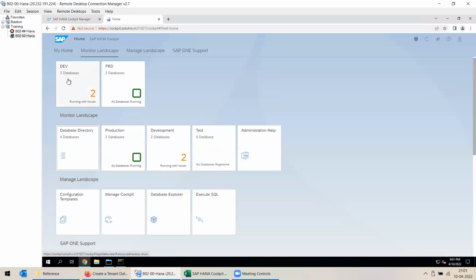Now if you see over here, this is the dev container. This is the container for dev. Here it is showing two databases, and this is for the production, and here it is showing two databases. If you see the green box over here, it means all databases running. There is no alert, there is no issue with the database. Everything is working properly. Monitor landscape.